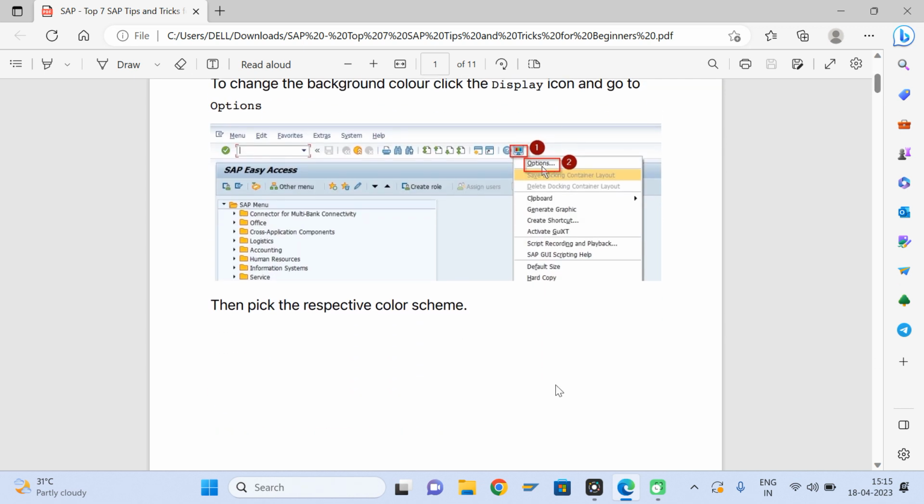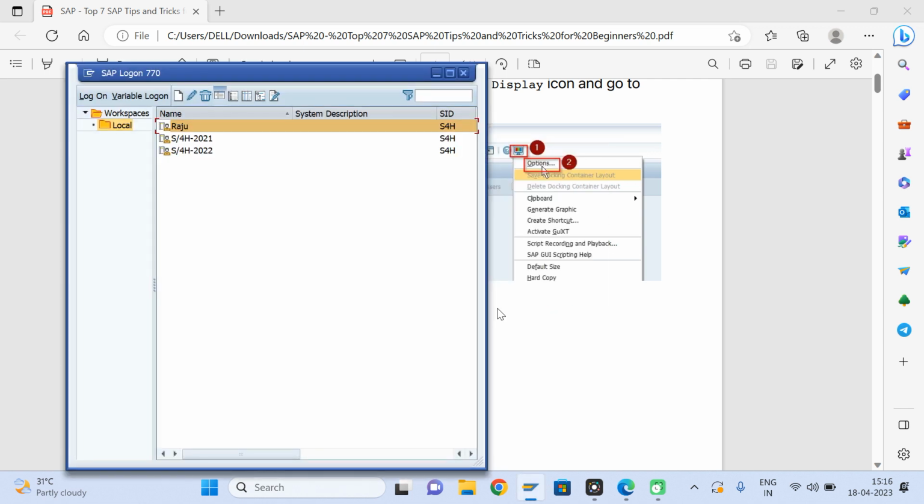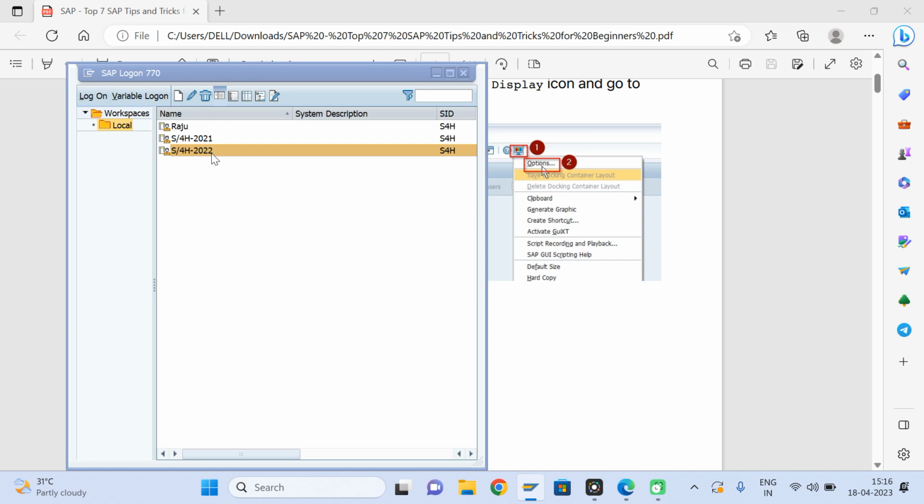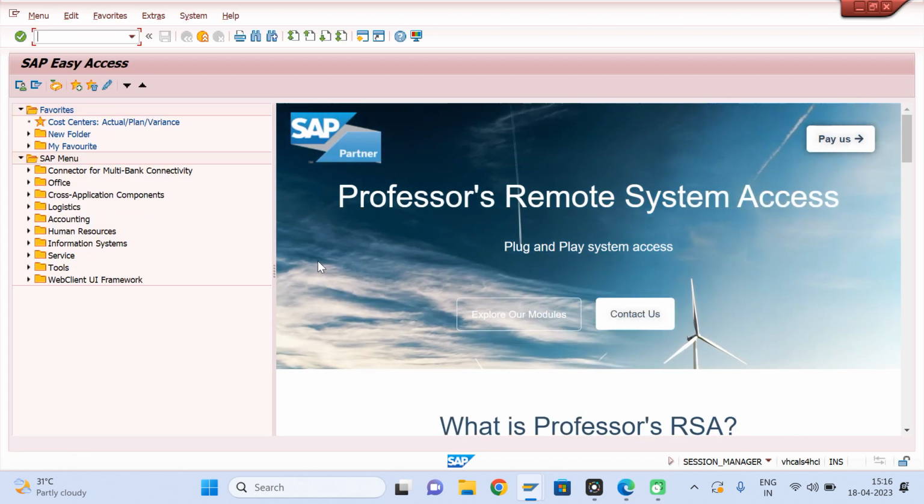Go to option. First, this is called GUI. Click on this one. Click on this one. Give user ID and password. So this color right now is coming red. How to change this color?